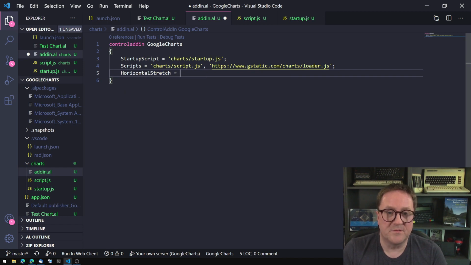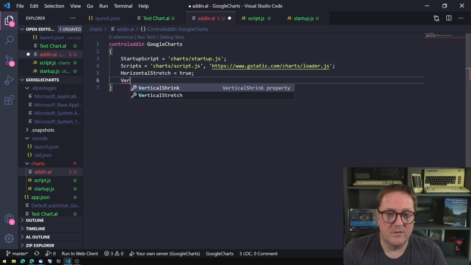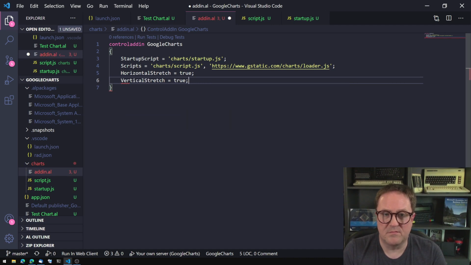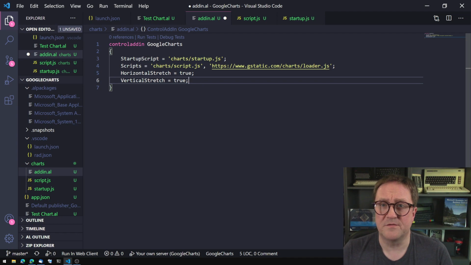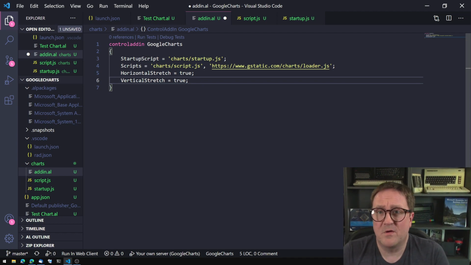And then let's do horizontal stretch and vertical stretch, so we take up all the space there is. So the control add-in will act like a gas and use all the available space. So that's pretty much our control add-in. Let's try to run this and see what happens.